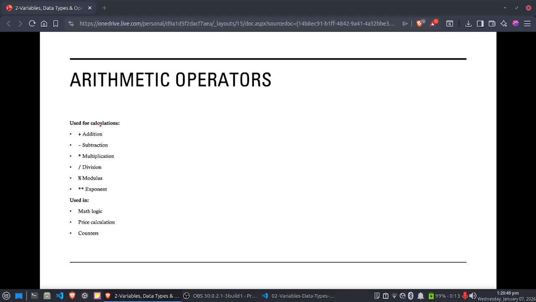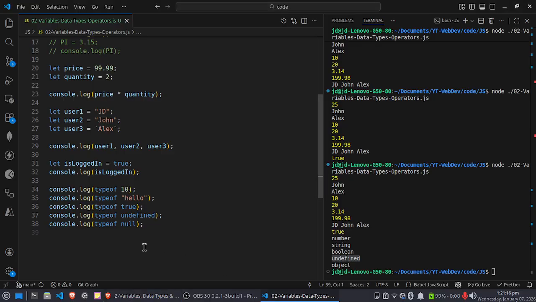Arithmetic operators are used for math calculations. We use them when we want to add numbers, subtract values, multiply values, divide values, find the remainder, and this one is for the power of any value. This is very common in real projects like calculating prices on an e-commerce website, counting items, working with scores. So let's move to VS Code and write the code.